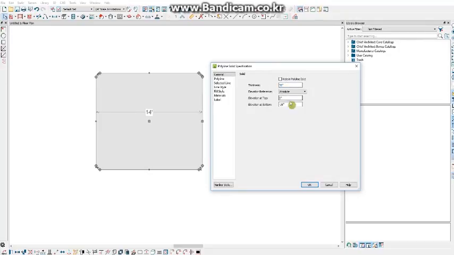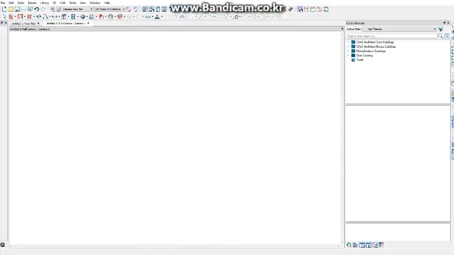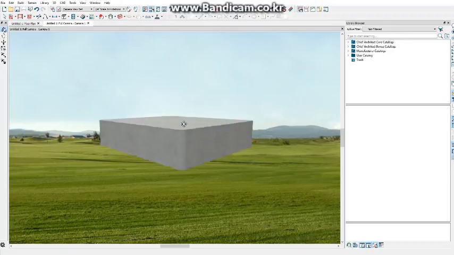Elevation to the top and to the bottom are relative to the floor level. So I'll change the elevation to the top to be 36 inches. Now we'll take a 3D camera view of this object. You can see here that I now have a 3D shaped object.